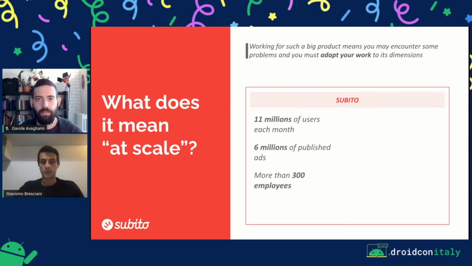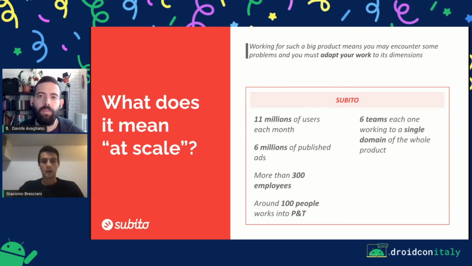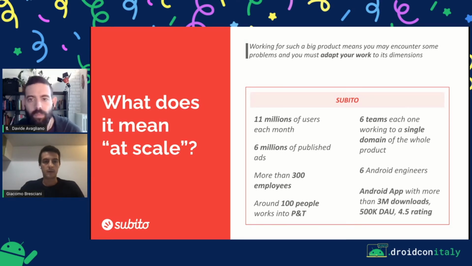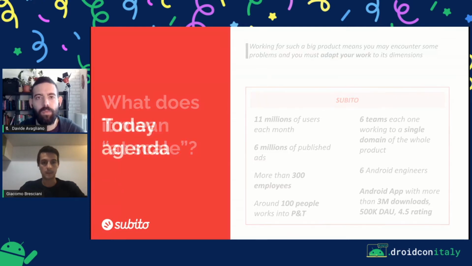We have more than 300 people working on it, and around 100 people are just working on the product and tech department. Those people are divided into 6 teams. Each one of them is focused on a particular subdomain of the product. And speaking of Android, we also have 6 Android engineers spread across those 6 teams. They are working, of course, on the Android app that has more than 3 million downloads, 500K daily active users, and more than 4.5 stars on the Play Store as a rating.